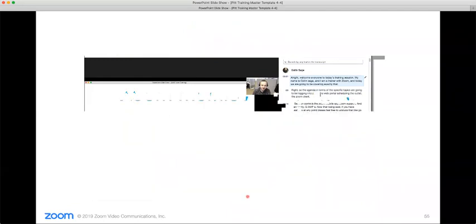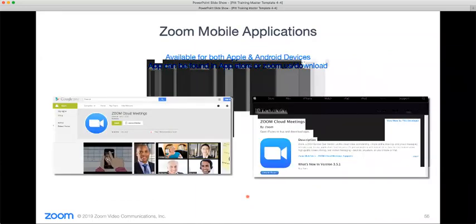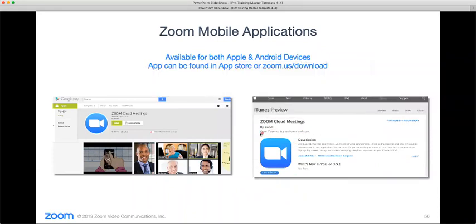Finally, our mobile apps are available in the places you would expect. Google Play, the Apple App Store. Look for Zoom Cloud Meetings. That's the name of the application. The blue and white logo is what you're looking for. It is, of course, made by Zoom.